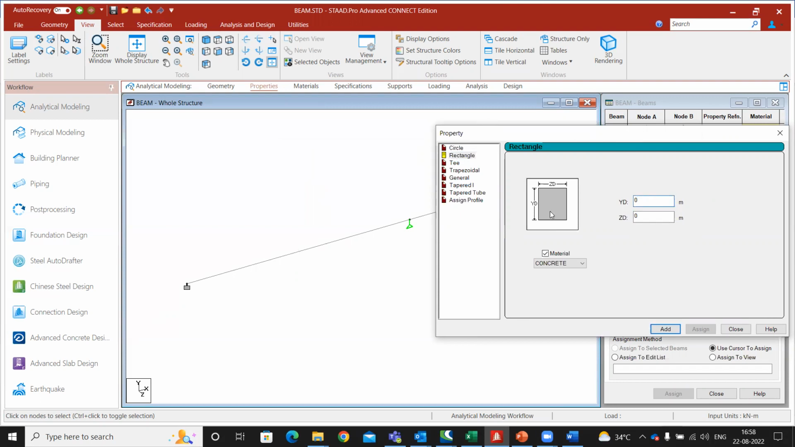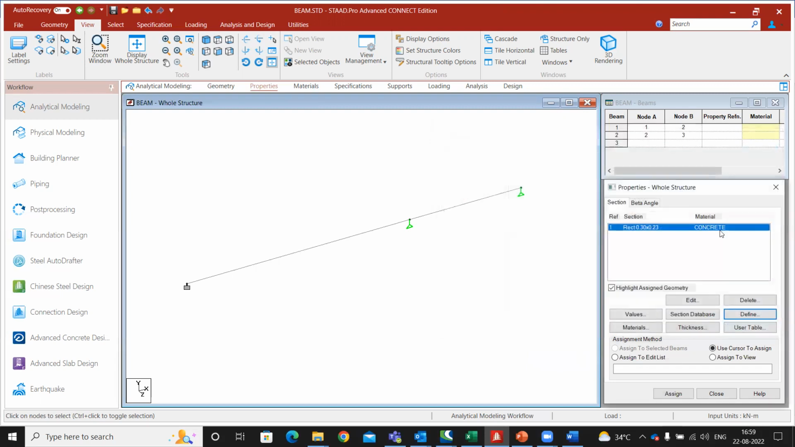So YD defined is for depth. So I'll say my depth of the beam is 300 mm, so it is 0.3 in meters, and width of the section I'll be taking as 0.23. And by default, the material is selected as concrete. So if not, then please add the material and then select the concrete as a material. Click on done, close.